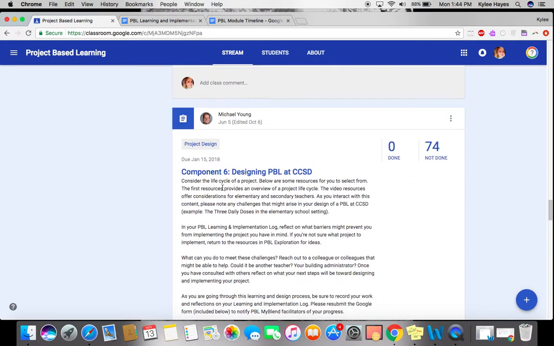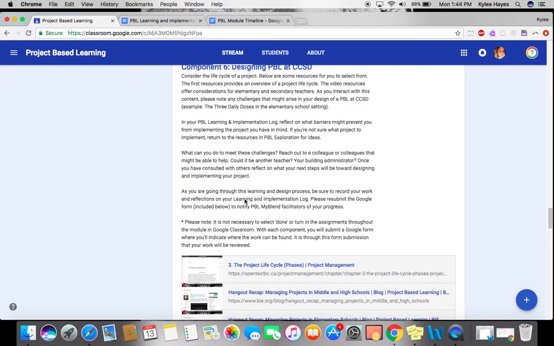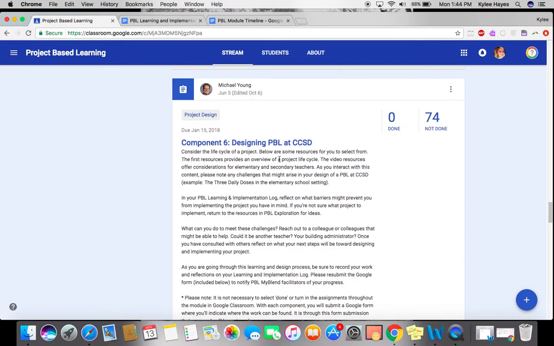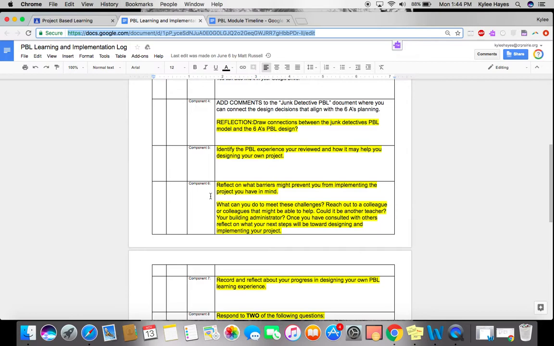Component number 6 is designing PBL at CCSD. During this, you'll have an opportunity to browse through some different resources listed within the component. You'll have an opportunity to proactively think and reflect upon barriers that you might run into when designing your project. Your reflection will be documented in your PBL learning and implementation log.